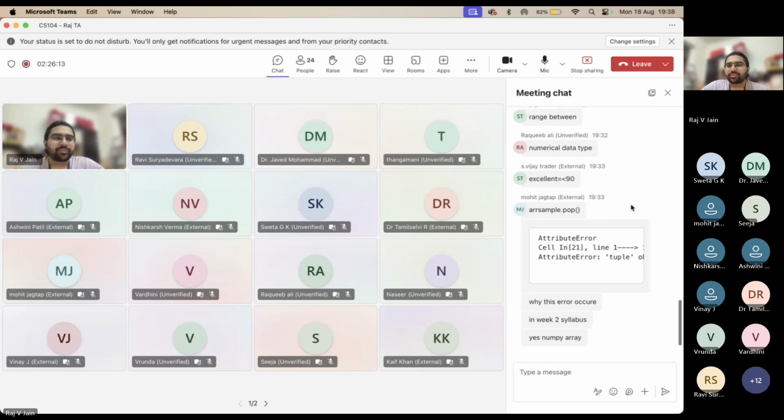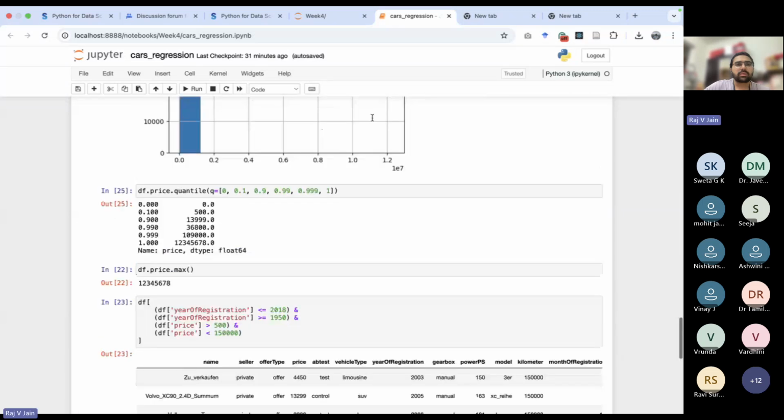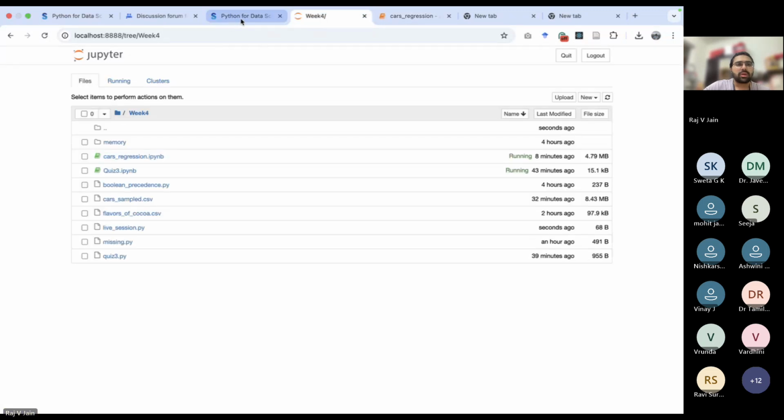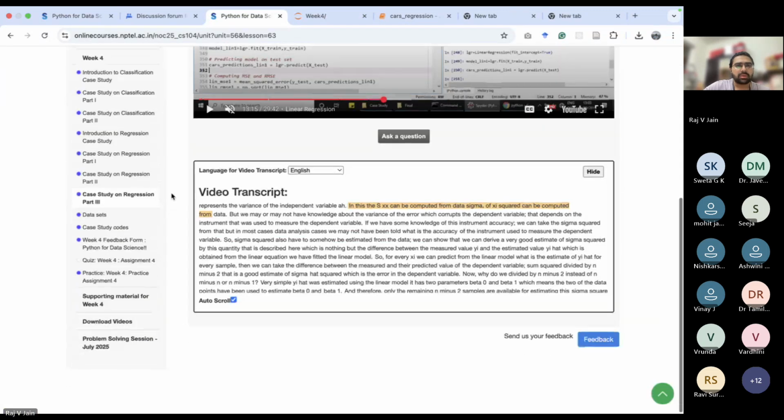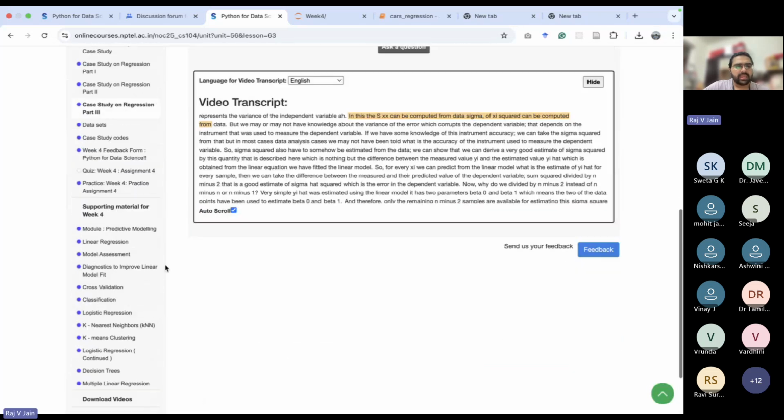Okay. Any other doubts in the supporting material? Any doubts there in terms of model assessment or cross validation? What is cross validation, etc., etc.?